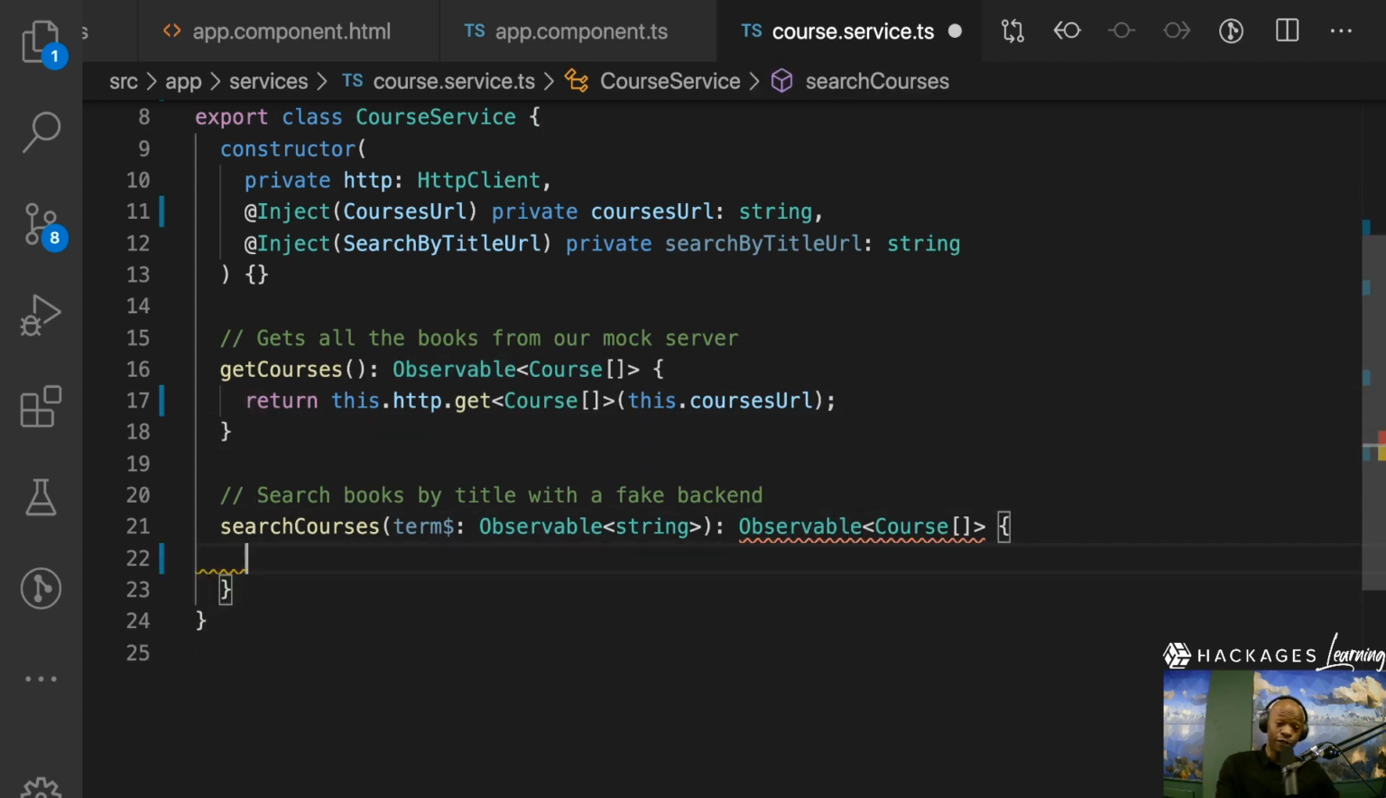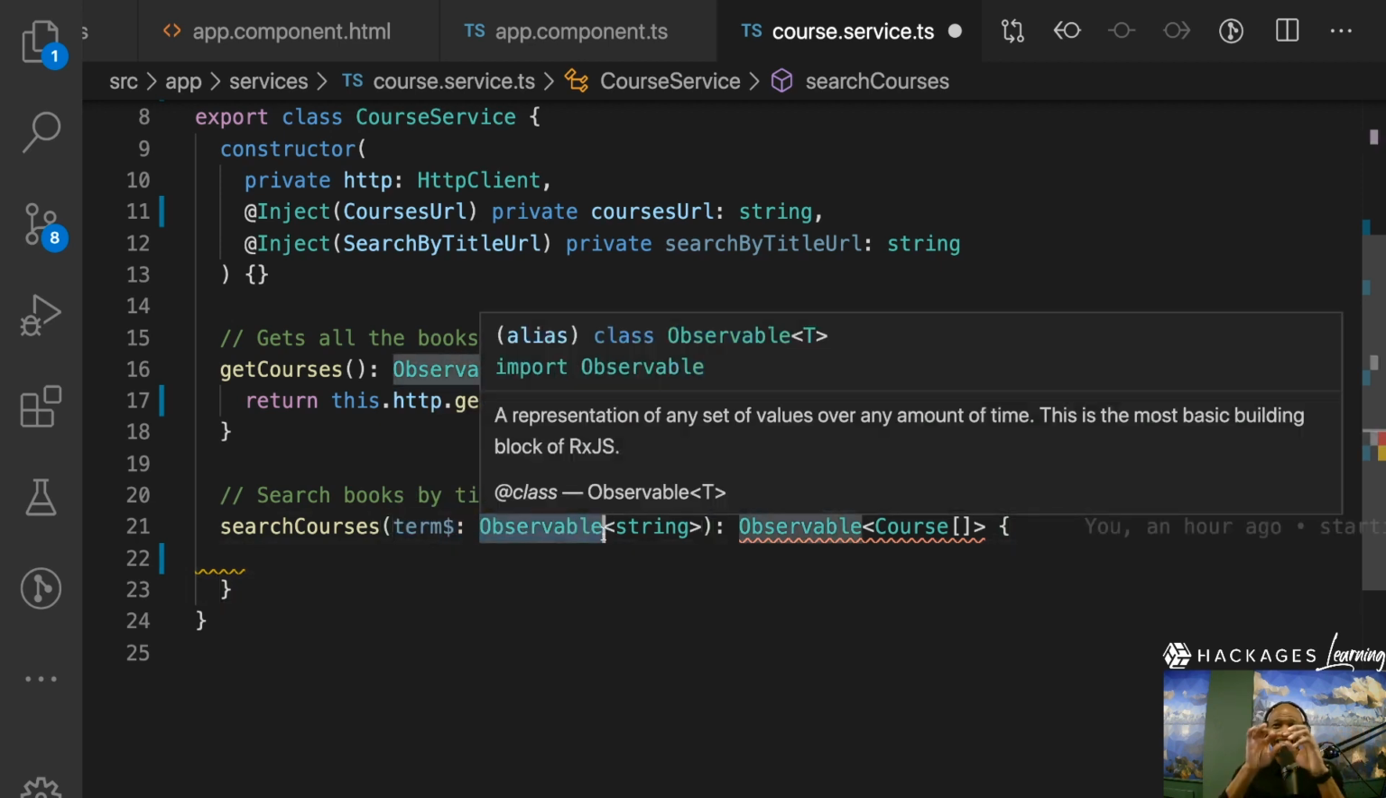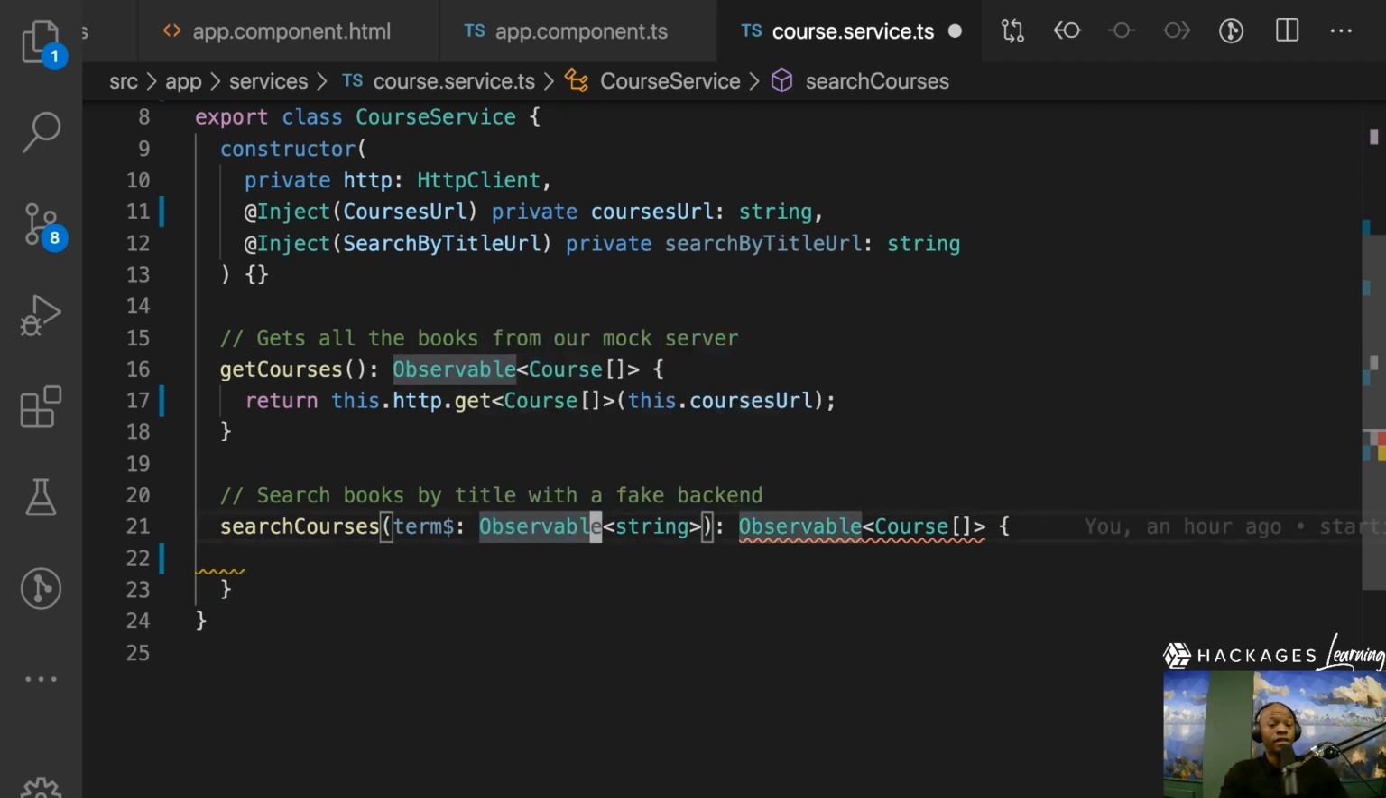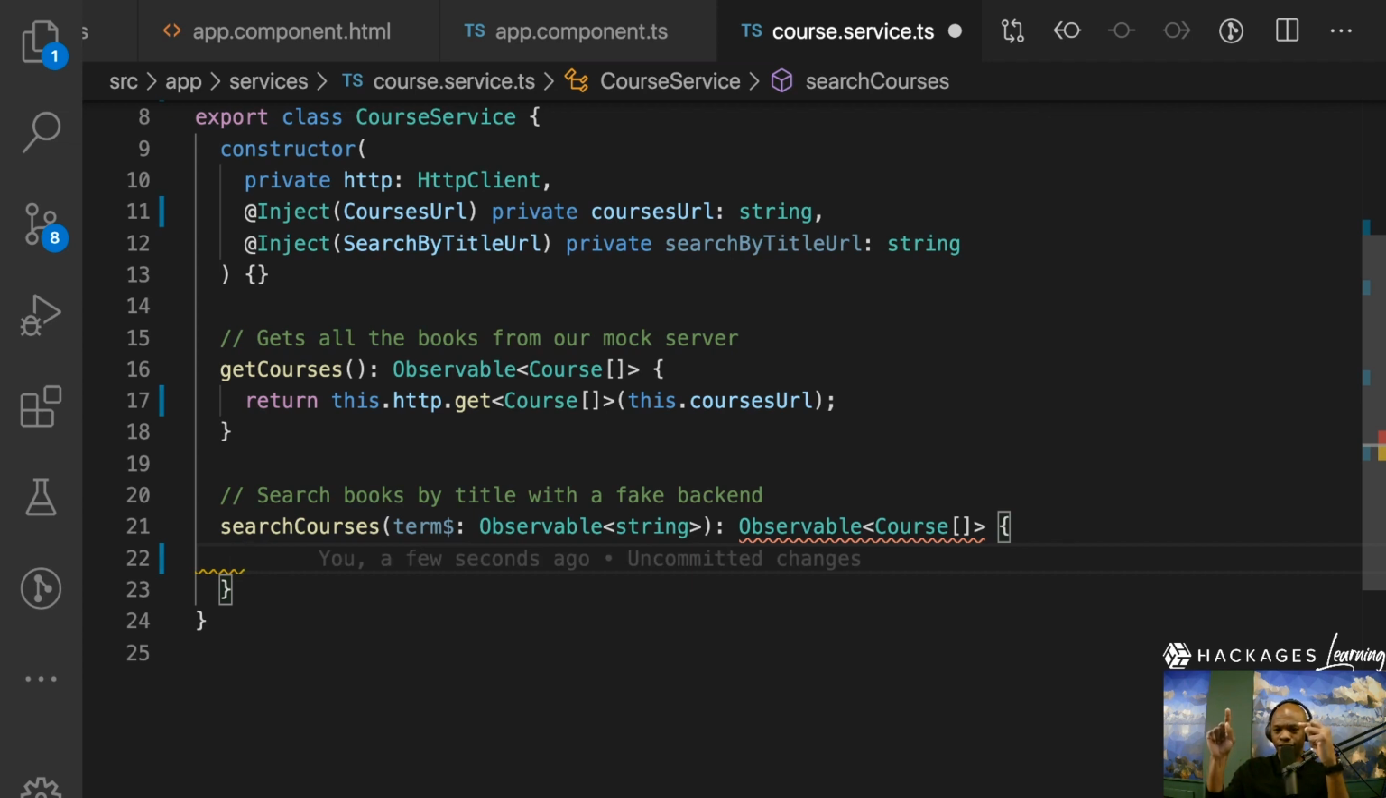So here you can see this searchCourses takes a term. Okay, that's an observable. It says it's an observable of string. That's basically the search term that you receive from the user typing. Okay, so what you want to do is to actually take that term and then make an HTTP call with it. Okay, so let me quickly do that for you. So you're going to have, let me think, an easy way to do it first.